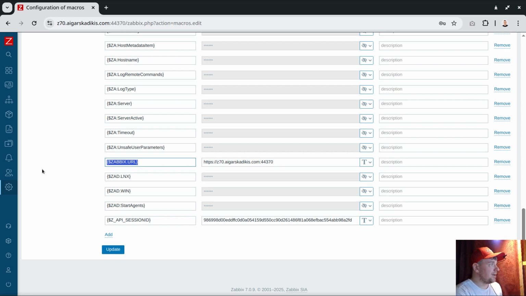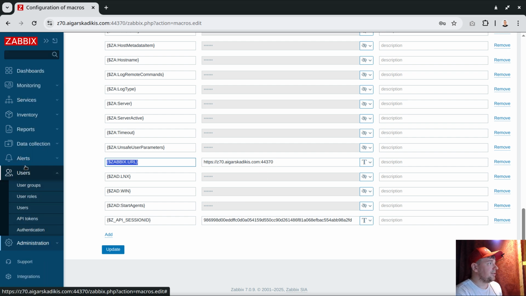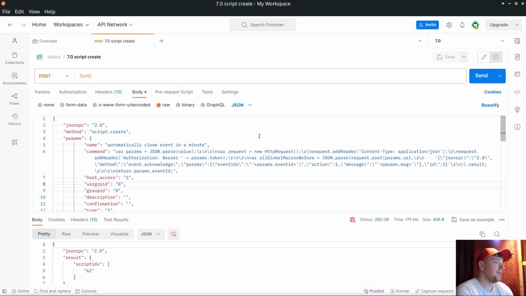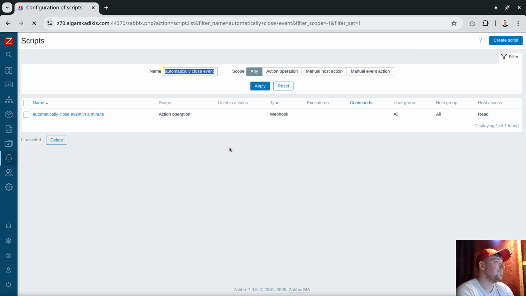Now the actual webhook is defined inside the alert scripts, and it's currently missing. I have automated this portion already, and I will use the Zabbix API to install the webhook. Check the video description to see this JSON and how to install. I will click the button here, send the script, and now let's close and refresh the page.